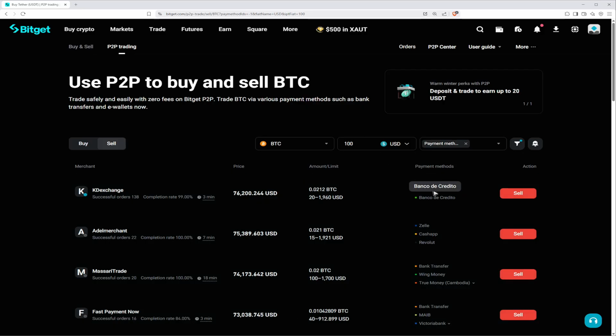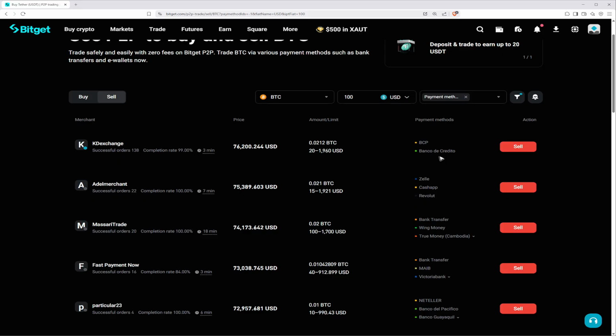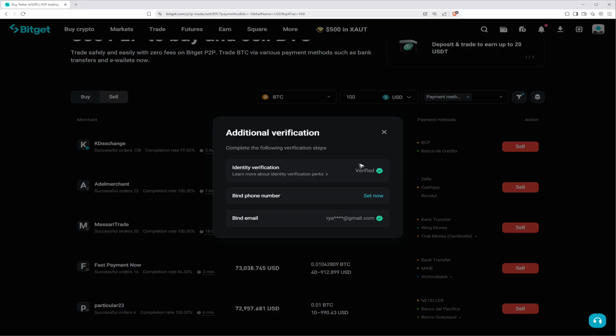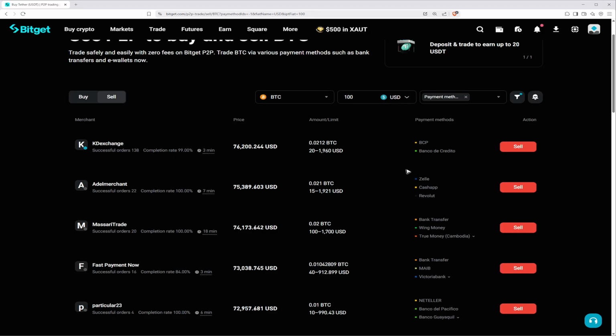And the payment method will be available right here. So if you have BPI or Banco de Oro, well, this is your best day, as the highest price available will be right here at the very top. Again, if you have this banking, just click on sell. Continue with the verification process right here, enter your card details, and after that, you're good to go.